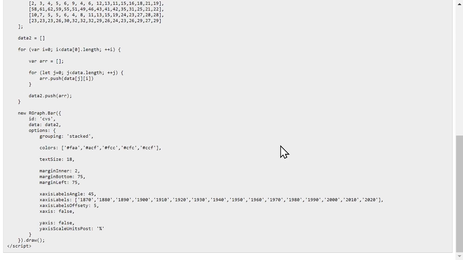A little offset is applied to the x-axis labels and the x-axis itself is turned off so that it's not drawn. The labels are, however, still drawn. It's just the x-axis itself that's not drawn, and the y-axis is turned off too. And finally, units are applied to the end of the numbers on the y-axis scale. And that's all there is to making this chart.